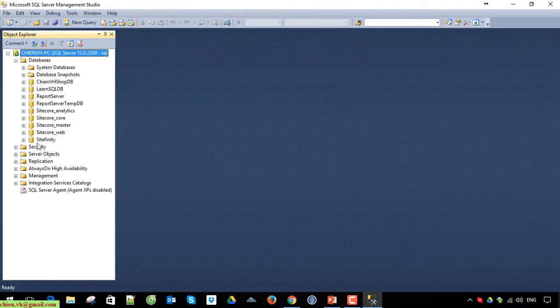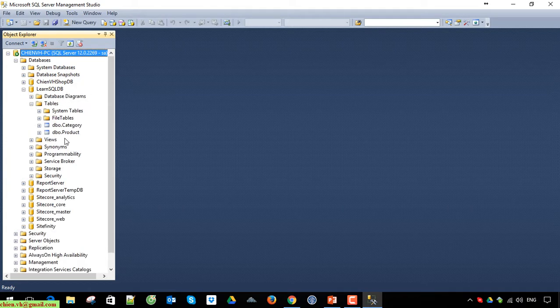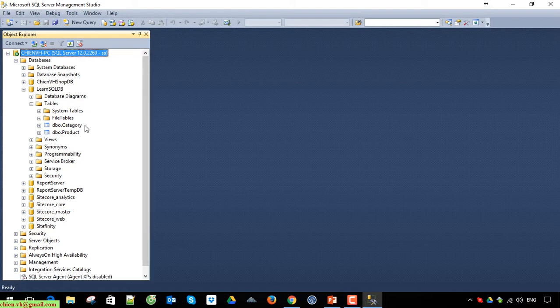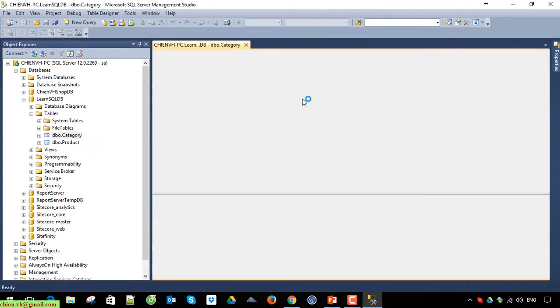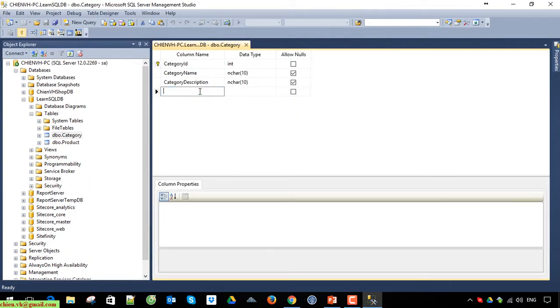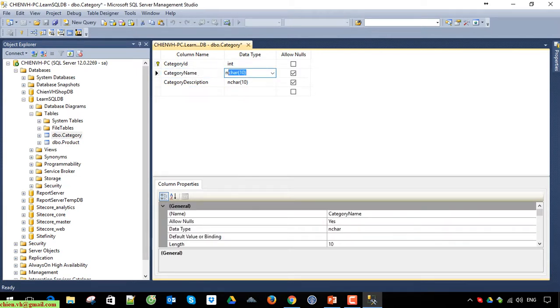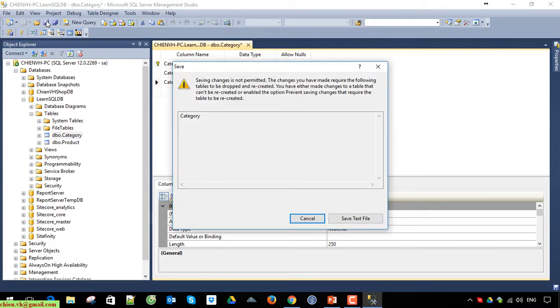Data table. Here, if you want to edit the existing table, you right click on it and click on the design. Okay, so you change the category name into enlarger. Description, it should be... okay. Click on the save button here.